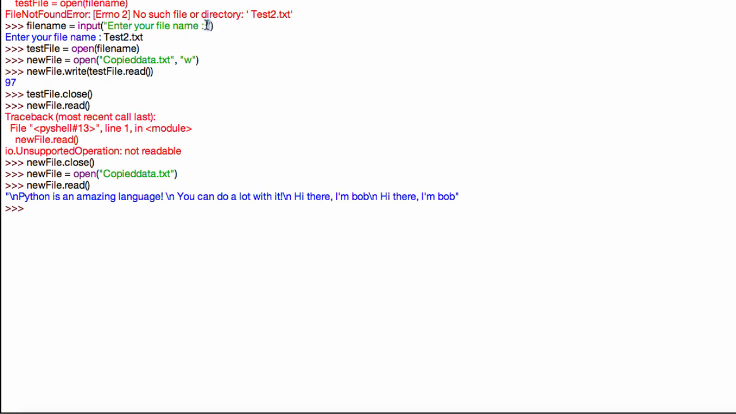So we did it again, and we put the space here instead. So we got it like this. We entered test2.txt. We opened our file, so we opened file name. And then we opened a new file to get it copied into. We called it copy data.txt and we opened it in W, which means a writing format. Then we said new file.write, i.e. what we want to write into this new file should be test file.read, the data of test file.